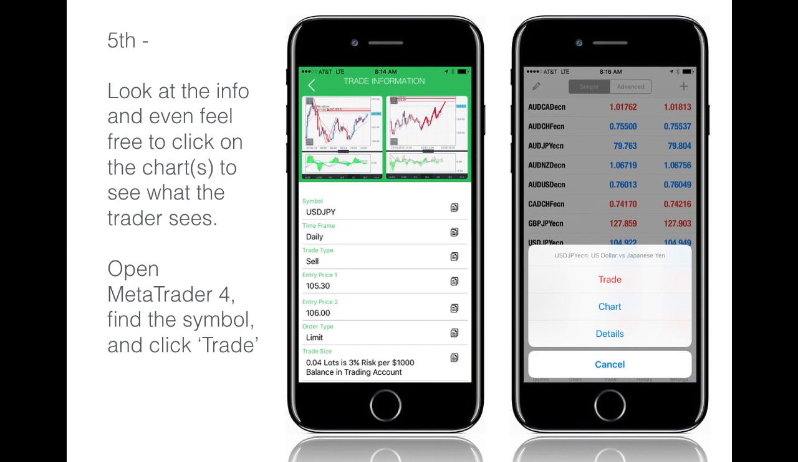Then what you're going to want to do is open MetaTrader 4, find the symbol. So in this case, you're looking at USDJPY. You can see the time frame is daily. They're looking at the daily chart. The trade type is a sell. The entry price 1, the entry price 2. What that means is that you can actually enter this trade twice because the entry price is different. Okay, so you'd have 2 trades going at once.